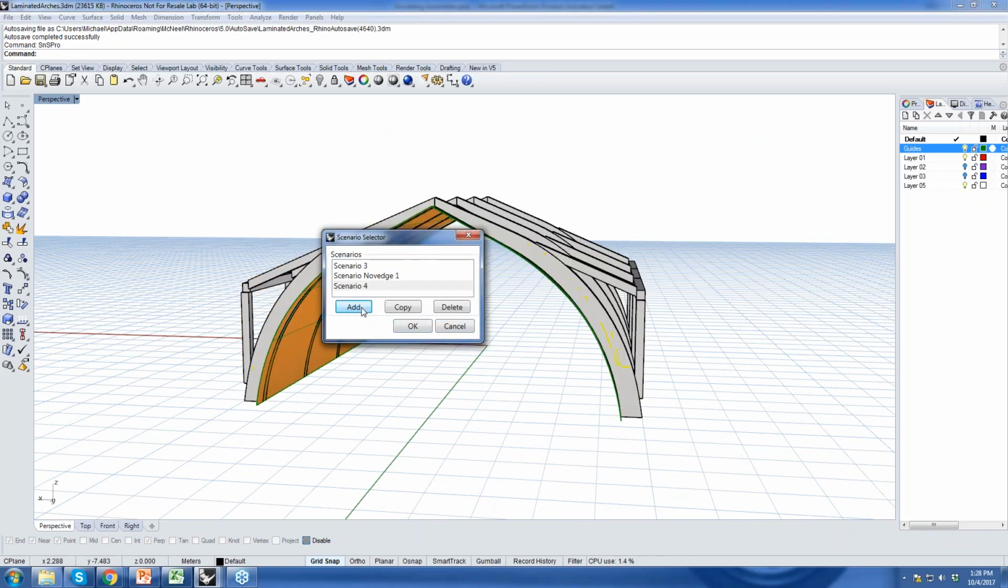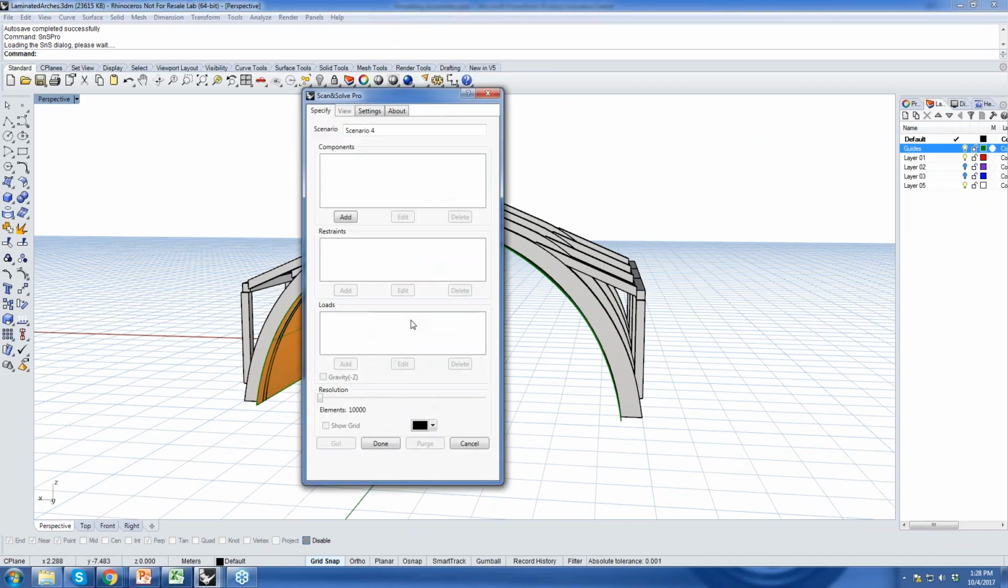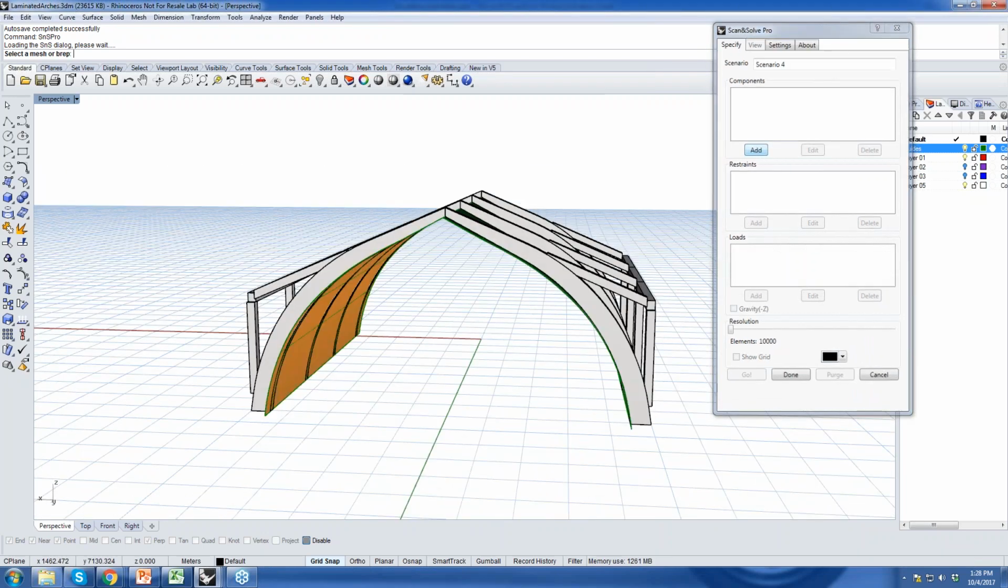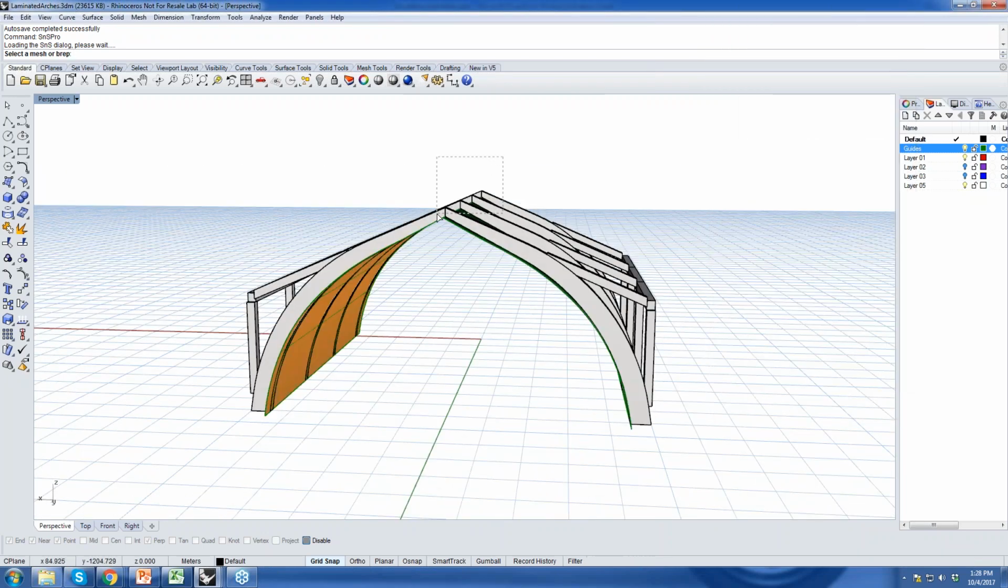So I'm going to add a scenario. I've already got one computed, but I'm going to create a new one, choose OK. And I'm going to, again, work top to bottom. I add my components. The first thing I'm going to do is add these arches.